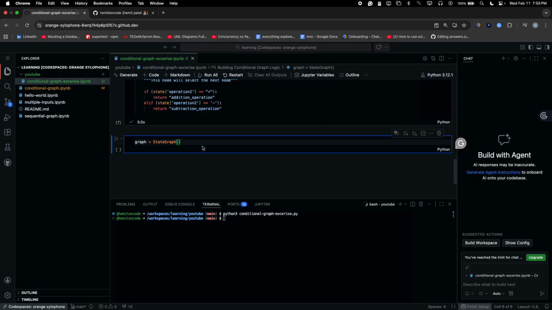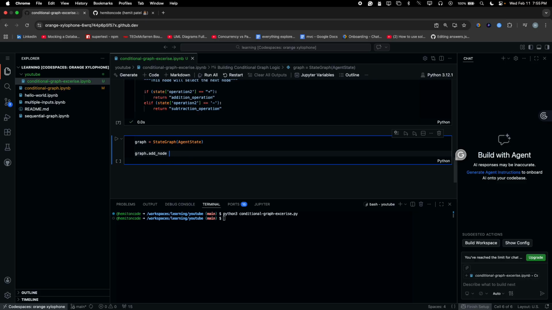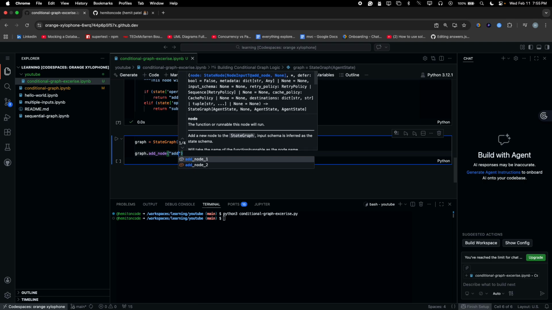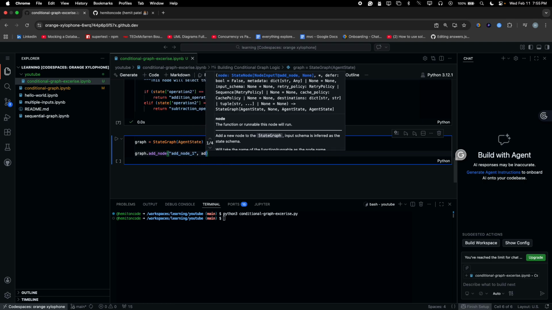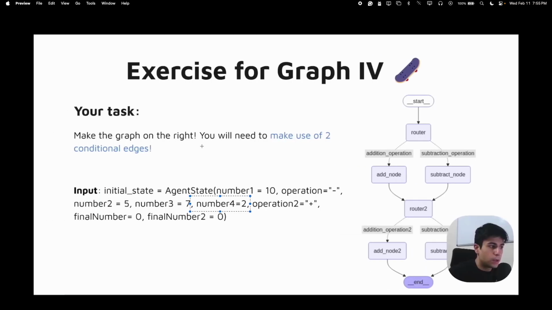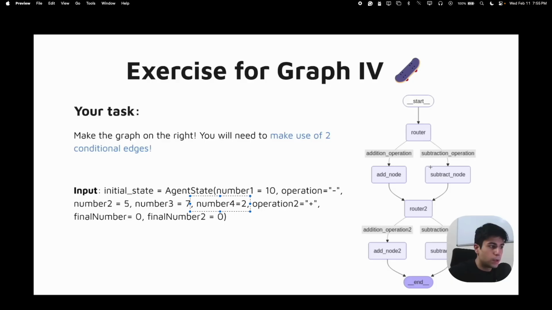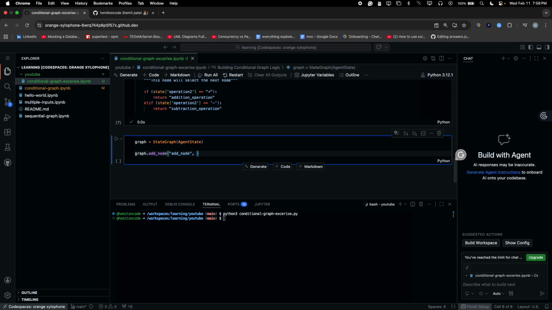And then in here, we're going to add an agent state so that LangGraph now knows what it should expect for the states. Cool. Now, what we're going to do is say graph.add_node. And this node is going to be add_node_1. Actually, it will just be add_node, because I want to keep the same names that have been defined over here. And that's just going to call add_node_1 like that, right?